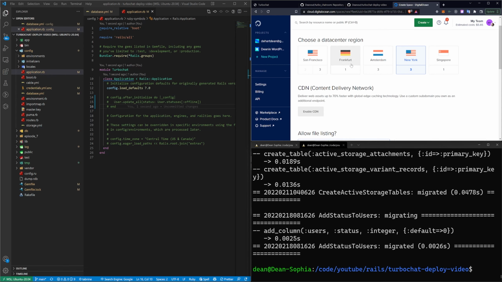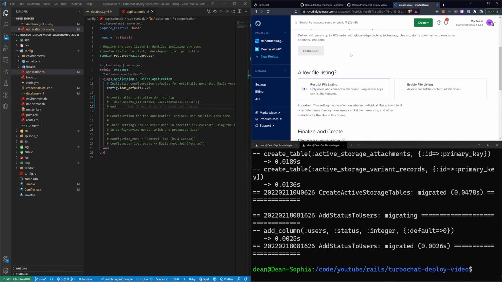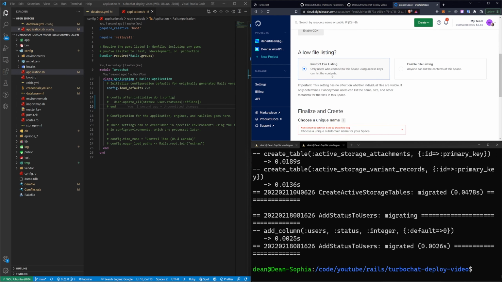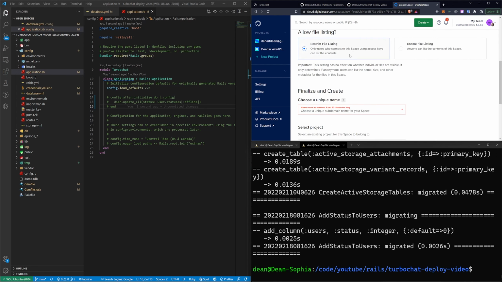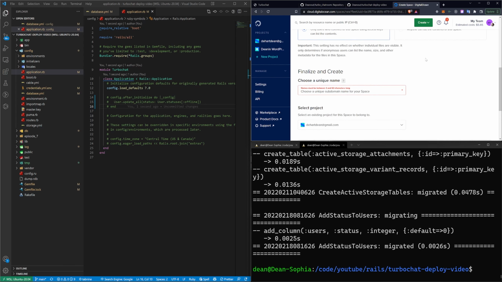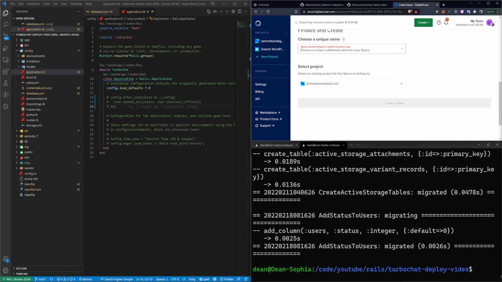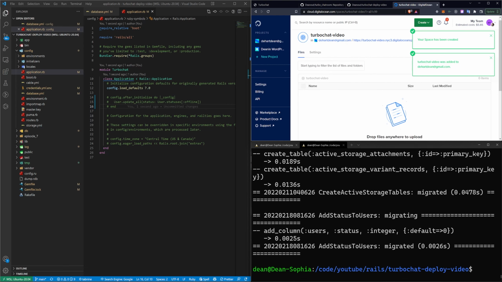So if you're in Germany, you might want to pick Frankfurt, and remember that it's 1, because I think they have different numbers for that. I'm going to leave it on restrict, because if you have a data leak, this can be a serious issue. If anyone can access this, it's generally not a good idea. And then I'm going to call this Turbochat-video. And then I'm going to hit create space. So now I've created this space.